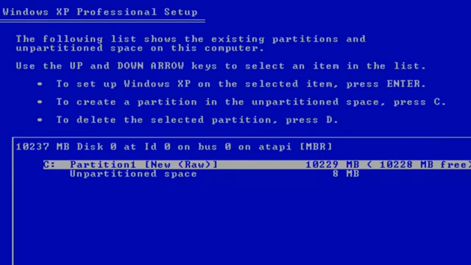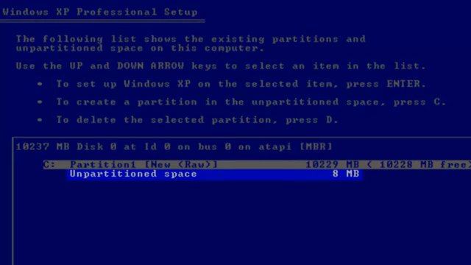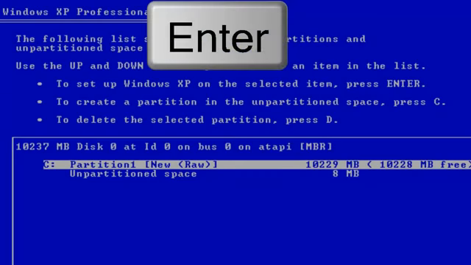We now see the newly created partition, along with 8 megabytes of unpartitioned space. This is left here for use by Windows in case you convert the disk from a basic disk to a dynamic disk. Press Enter to install Windows on the newly created partition.